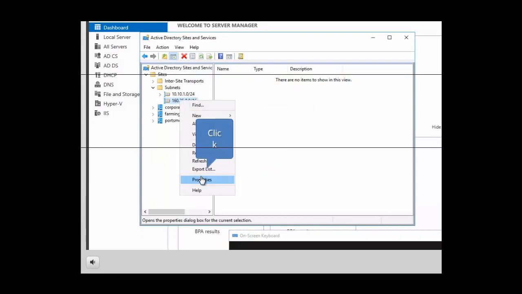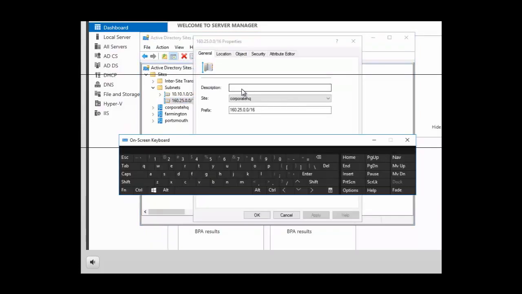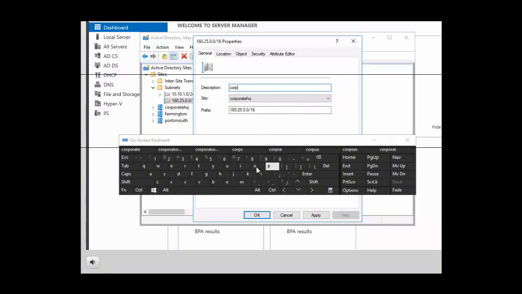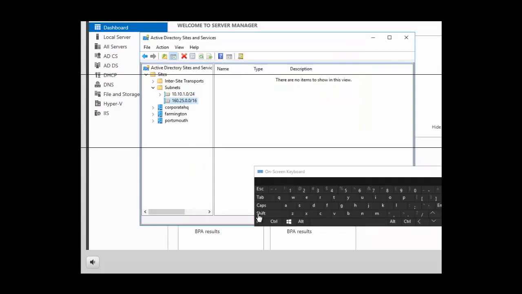We want to go to the properties of that subnet. So we right click, click on properties, and we want to write a description. So let's click in the description box. And for our description, we want to type Corporate HQ. And then we want to select OK to continue. We have a third subnet to create for the Portsmouth site.